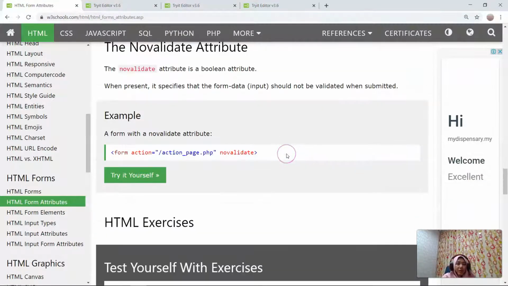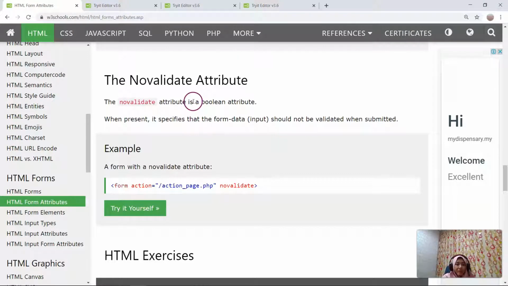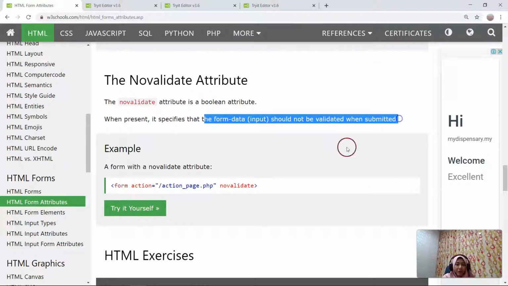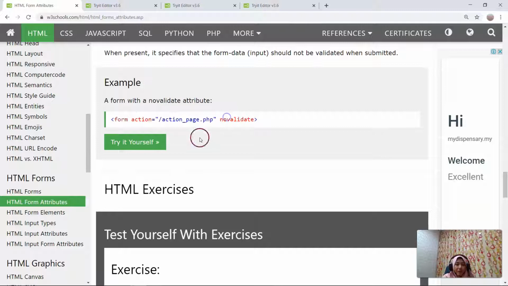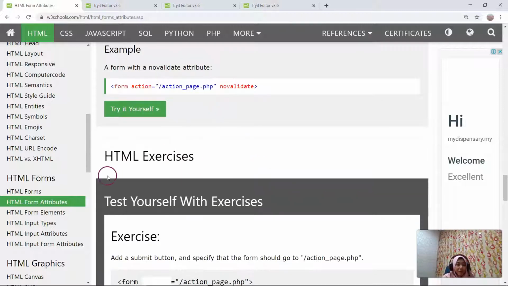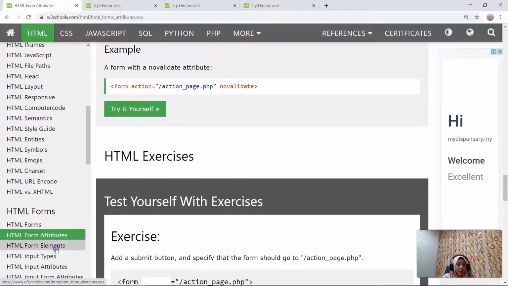And then also we have the novalidate attribute. So what is the meaning of this one? When present, it specifies that the form data input should not be validated when submitted. So you want to know whether you want to validate or not. Okay, now we look at the form elements, in detail.